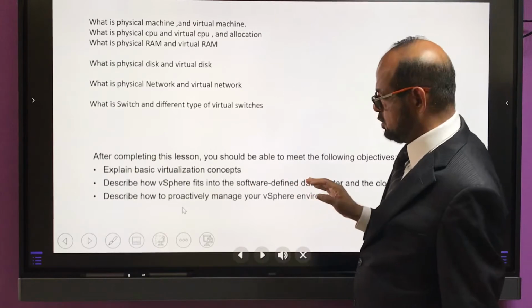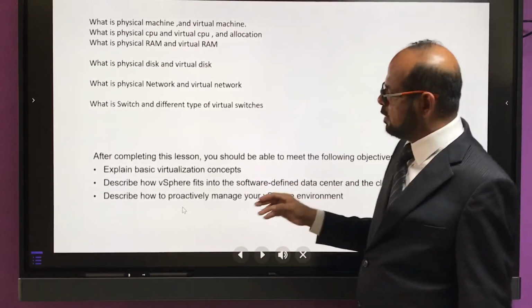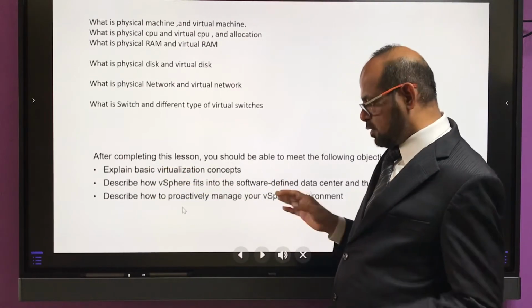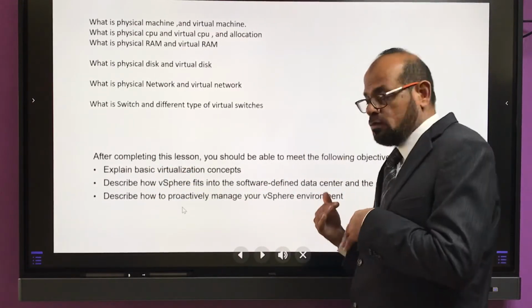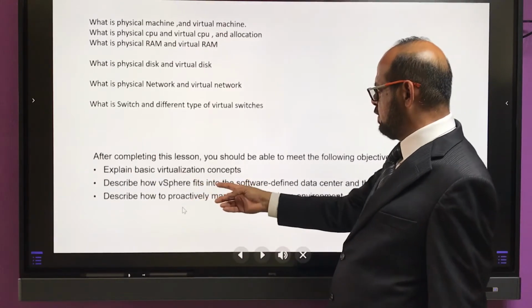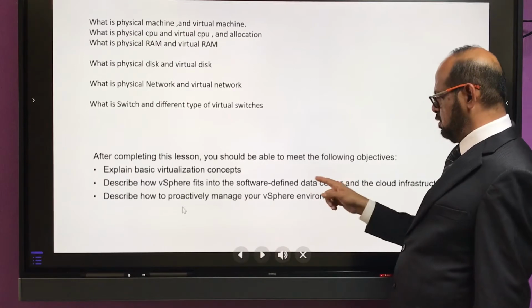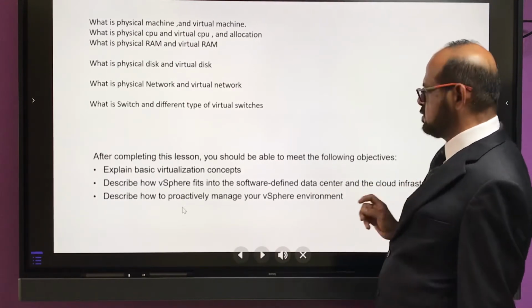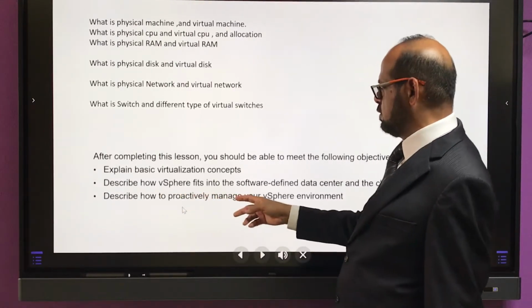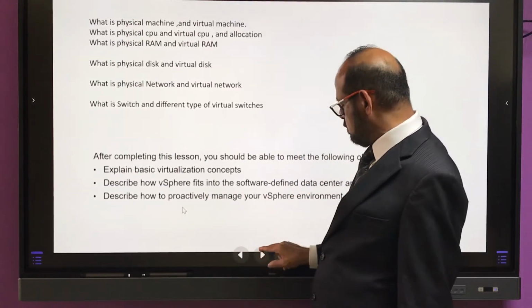After completion of this course, you should be able to meet the following objectives. Explain the basic virtualization concept, as I told you. Describe how vSphere fits into the software-defined data center and the cloud infrastructure. Describe how proactive management works in the vSphere environment, which I will tell you now.